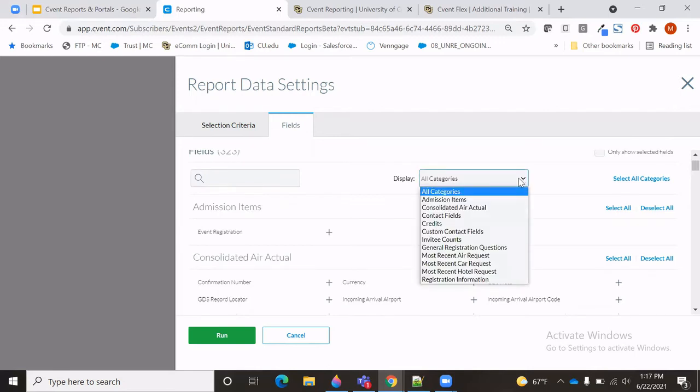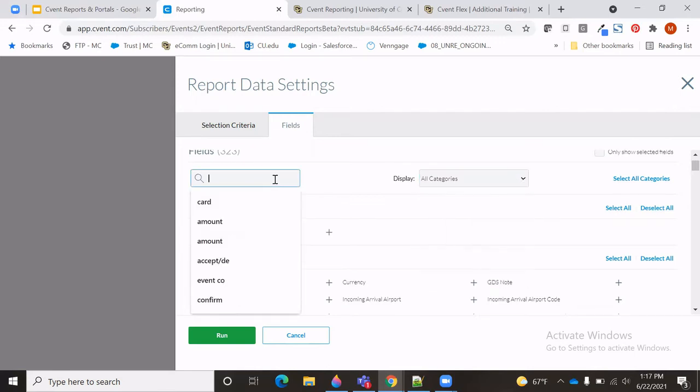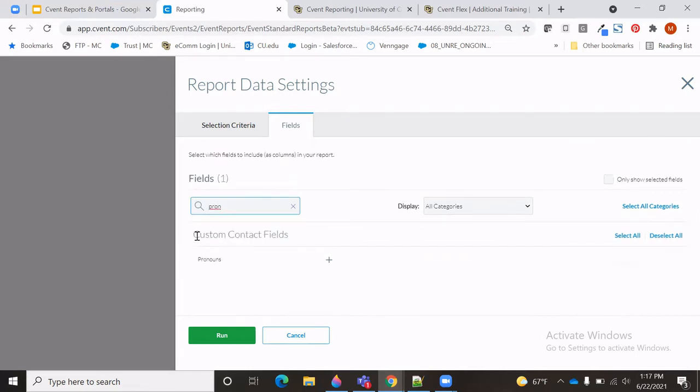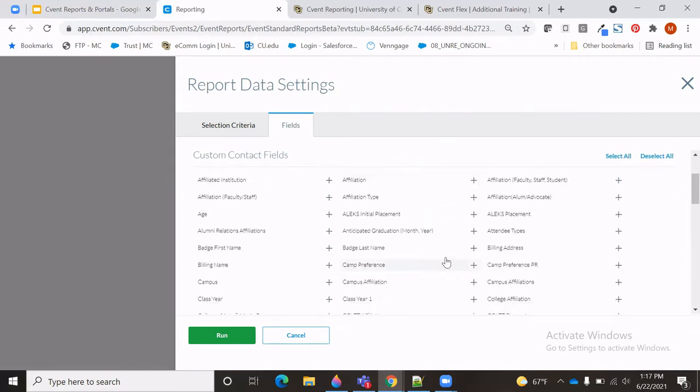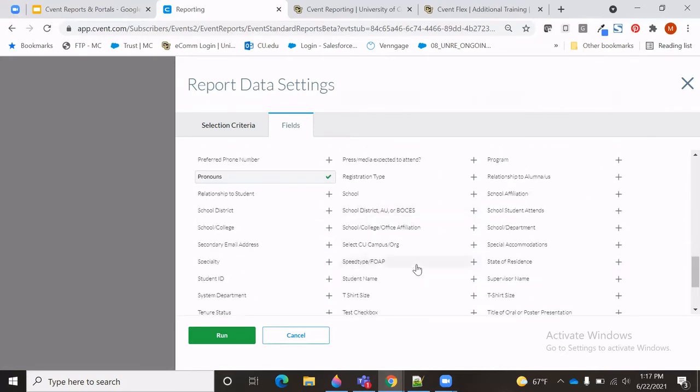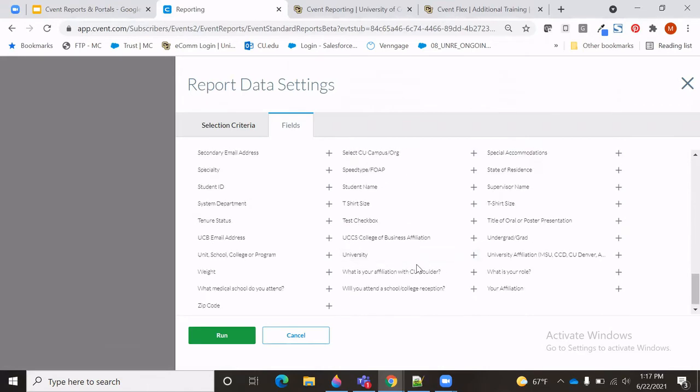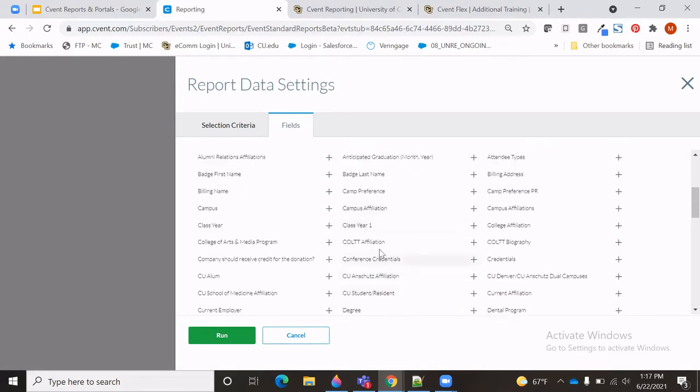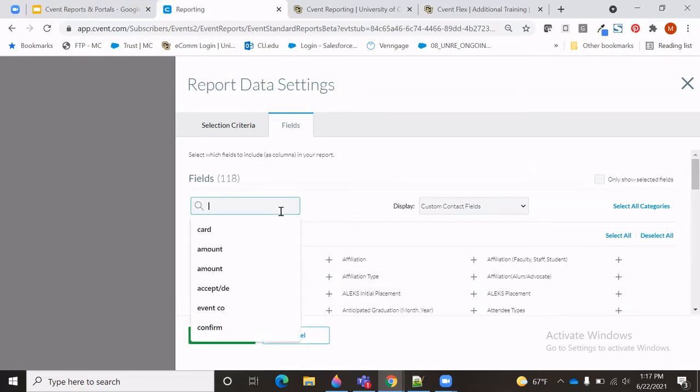One thing that I think people miss a lot: if you asked a particular question in your form, I believe in ours we asked, what are your preferred pronouns? That falls under custom contact field. So you can either search for that field and let's get it added to this report, or you could display the custom contact field options. What you have in your form will be here, but do note other custom contact fields that are not in your form are listed out here. In my opinion, it can be a little difficult to find what's in your form here. I prefer to just search for it.